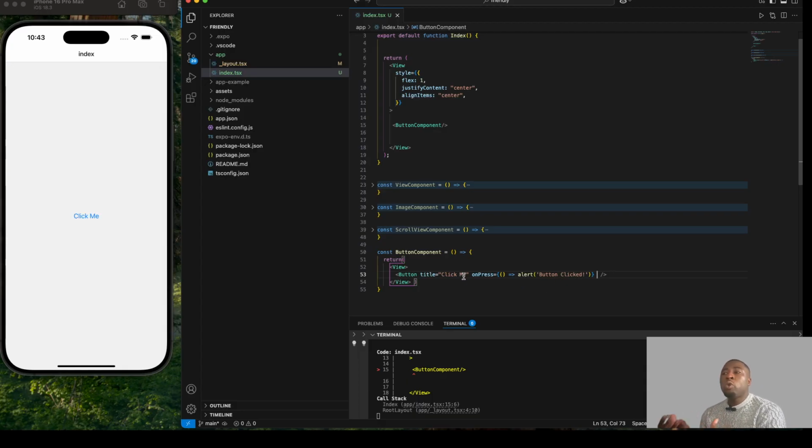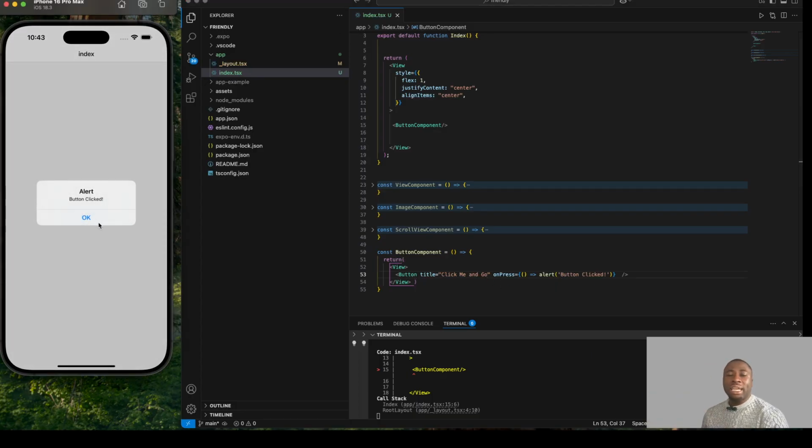But this is a button. A button has many properties that you can add to it. One of them is called a title. If you click on it right now, it says click me. We can change it, you can say click me and go, and then if you click on it, it should show you button clicked. That's how you use a button. It's used for user interaction, such as submitting forms and navigating between screens. You can find this being used across the entire React Native application. So that is a button component.